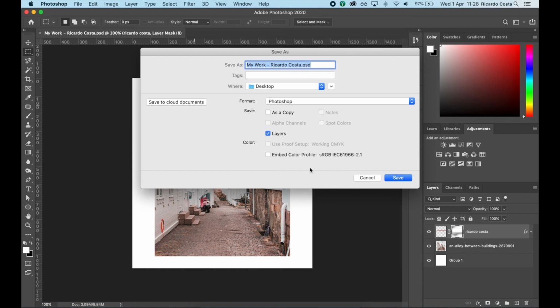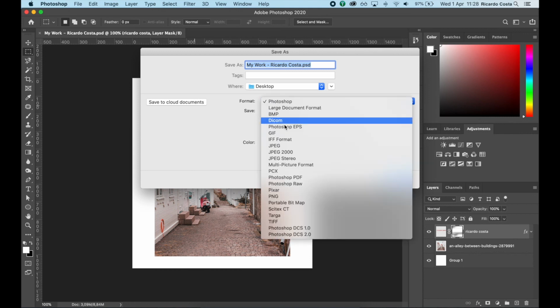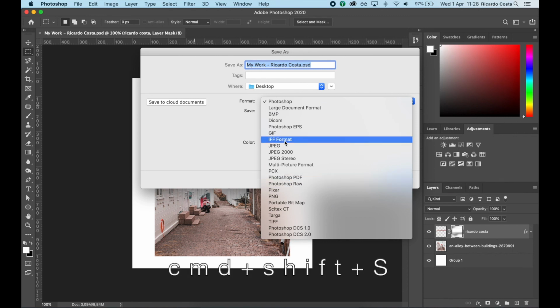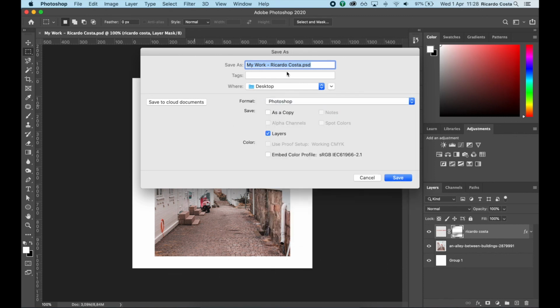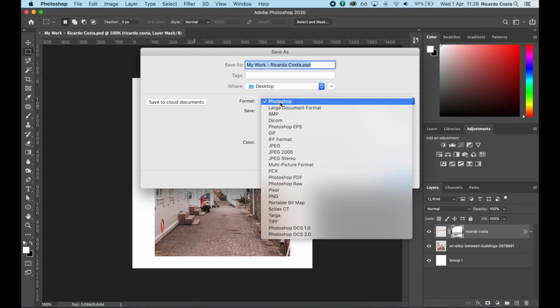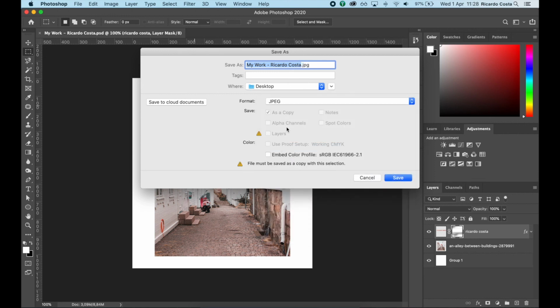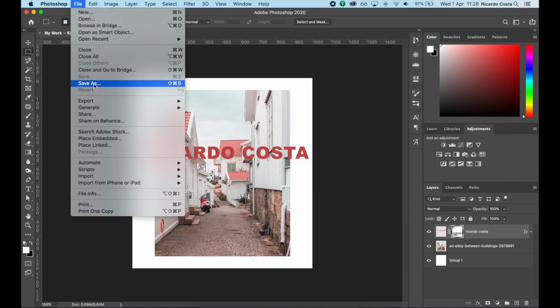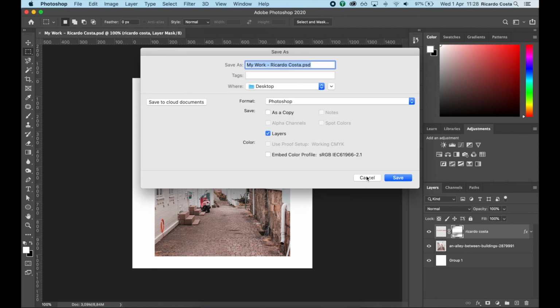To save a document, you can just hit Command S, and to save as, you can just hit Command Shift S, and then you can save the file as a PSD, which retains all of the layer information and all the editing for Photoshop. Otherwise, you can save it as a flat photo like a PNG or a JPEG as well.